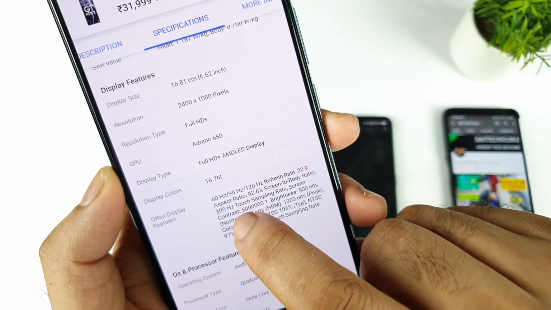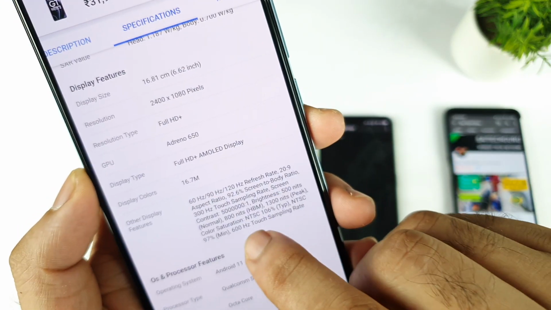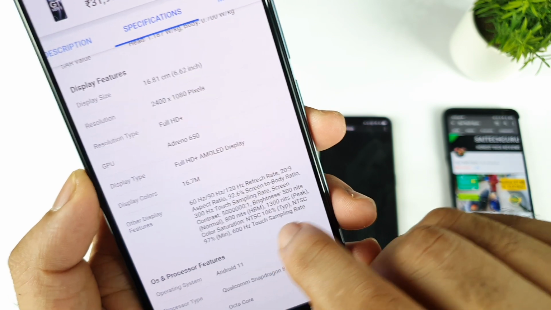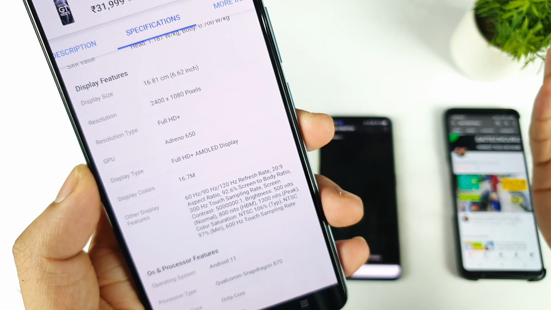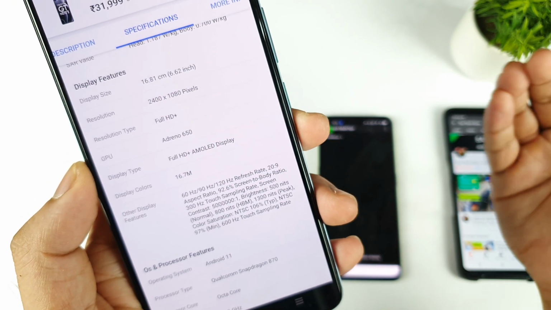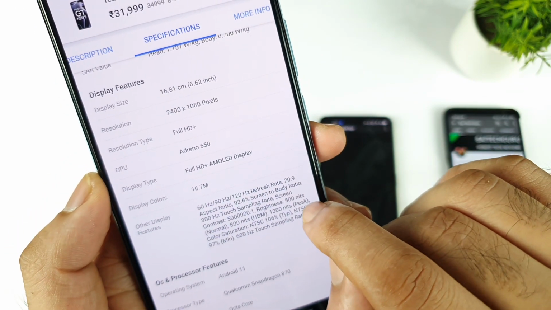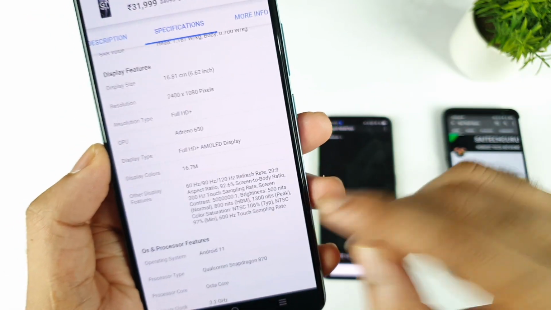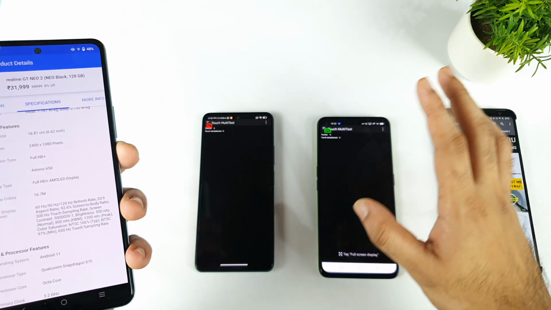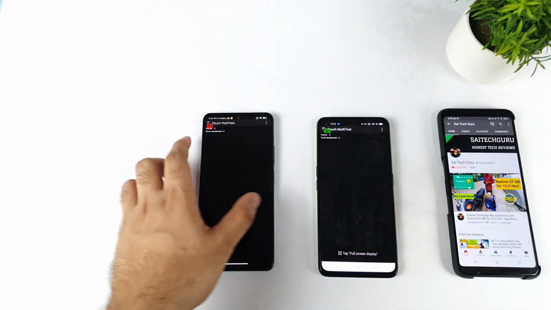In the Flipkart listing, they are saying 300 Hz touch sampling rate, and at the bottom they also mention 600 Hz touch sampling rate. There is no word saying peak touch sampling rate or instant touch sampling rate, nothing like that at all. For brightness, they did mention peak brightness. Why can't they mention peak touch sampling rate?